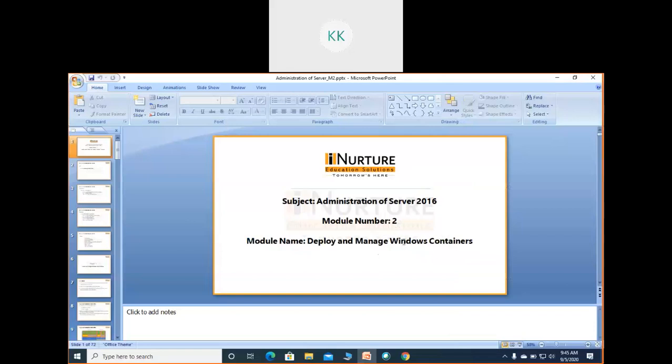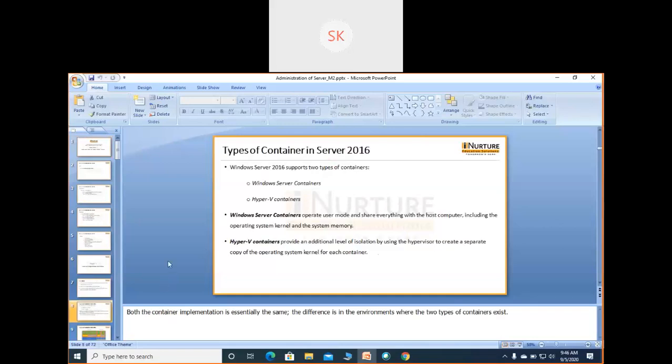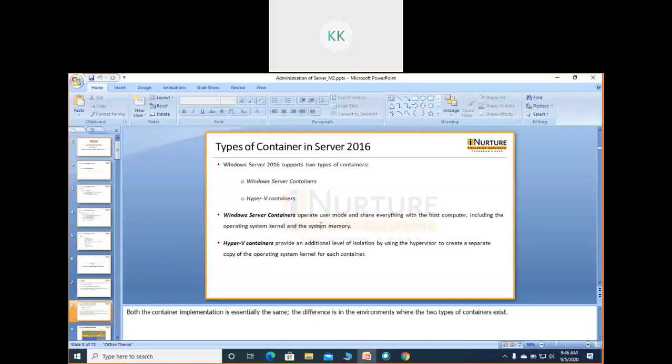Last class, I think we have completed unit number 2, right? This is deploy and manage Windows containers. So we have just taken one example of these things. See, we'll start from this screen.